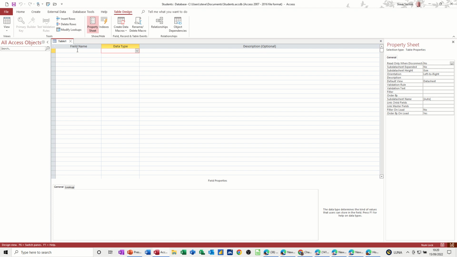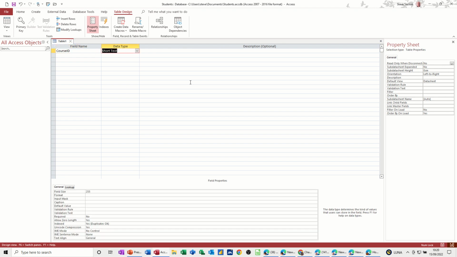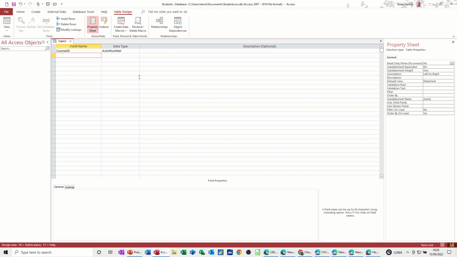So the first field name, let's go for courses. I'll go for course ID as being a primary key, and I'll have that as an auto number, which means every time I add a new course it will increment by 1. That's the default setting, 1. Then I need the different types of courses that I want to list in my little database. So I've got course ID.